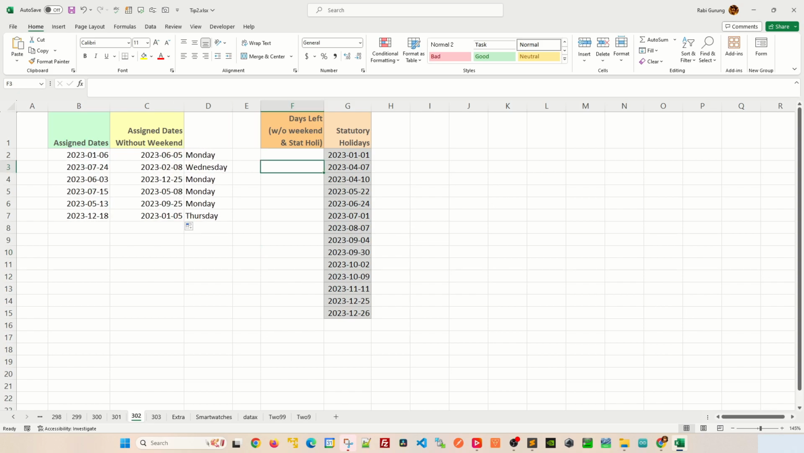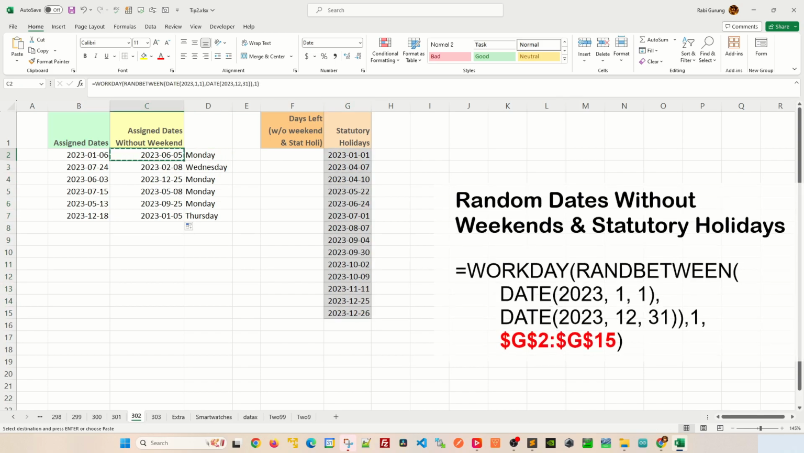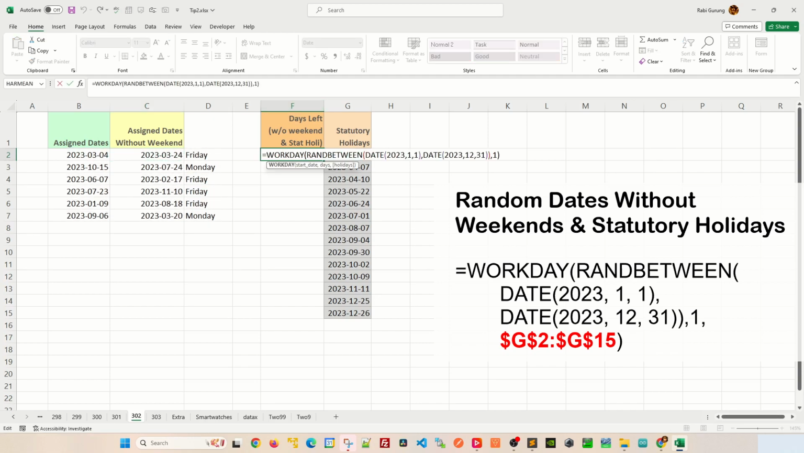Now, how do you generate a random date that excludes weekends and stat holidays? I've got a list of stat holidays here, and I want to exclude these and the weekends. So basically what you do is you copy the formula, you paste it in here, and on this formula, the third argument will be the column for the stat holidays like this. Select all the stat holidays and press F4 because I'm going to apply the same formula to the rest of the rows, and hit enter.